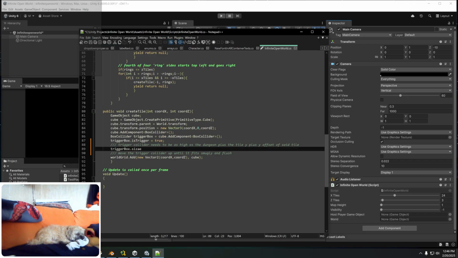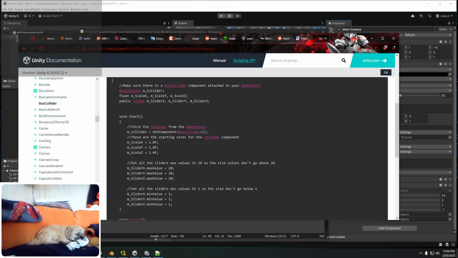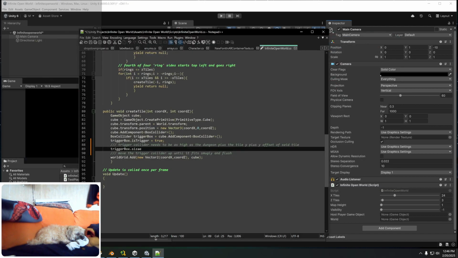I will have to explain everything again when everything is actually working. Right now we only have what we have. Trigger collider needs to be the size of the dungeon plus the offset of the set tile. Yes. So the size is that then. Good. Plus Y offset tile, no problem.